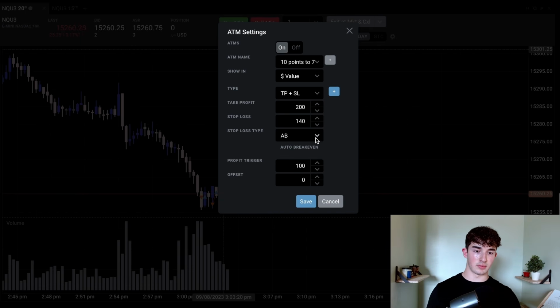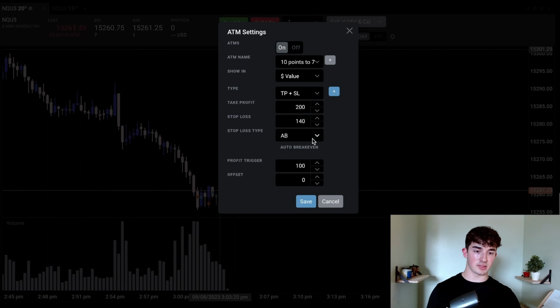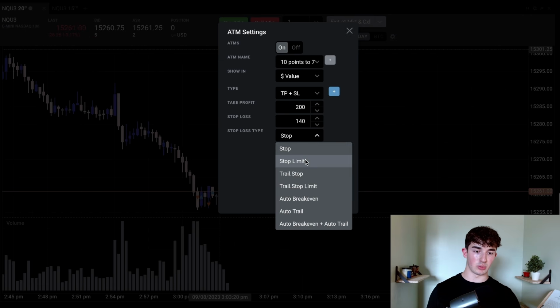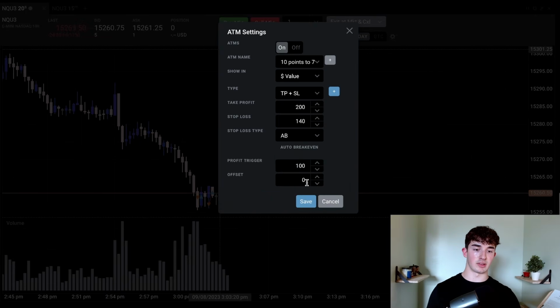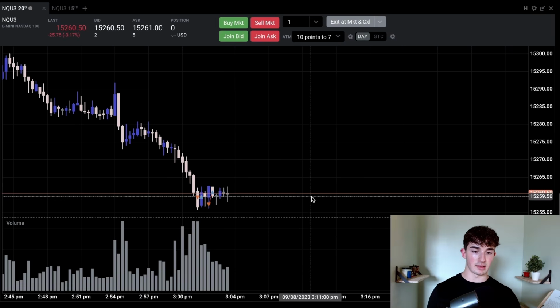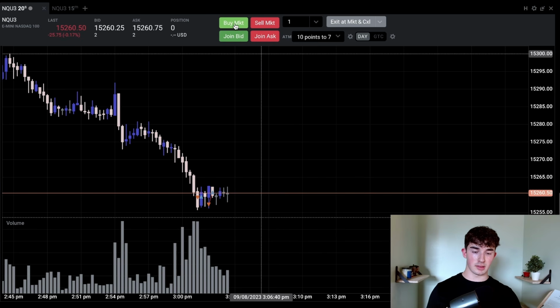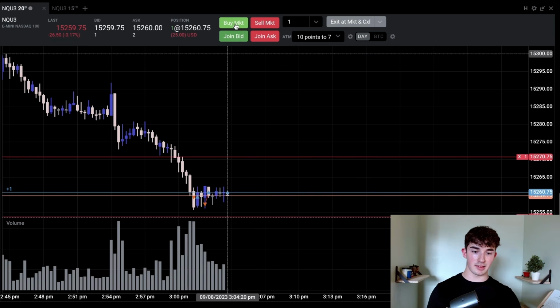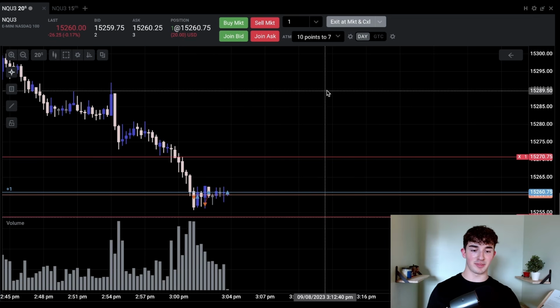And then, yeah, if you want to change the stop loss type, you can do that down here. Normally just like a normal stop loss. You can do a trailing stop though. You can also do an auto break even. So if I wanted it to auto break even, let's say at $100 in profit, as you can see right here, I can hit save, click, I guess we'll buy and hope that it goes 5 points in profit.